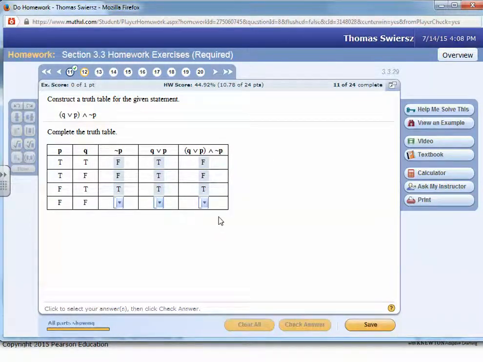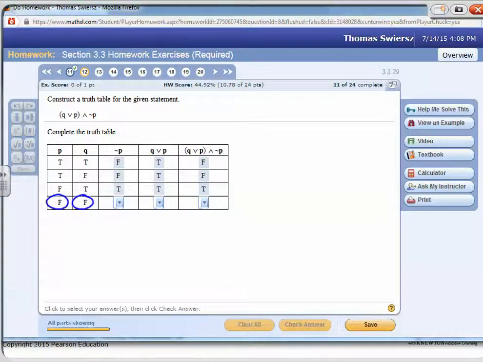Okay, and the fourth row, both are beginning with a false, right? We have both are false. The negation of P, the negation of false, would actually make it true. False or false, right? Q or P are both false. That's the only time an or statement is false: when both are false, an or statement is false.